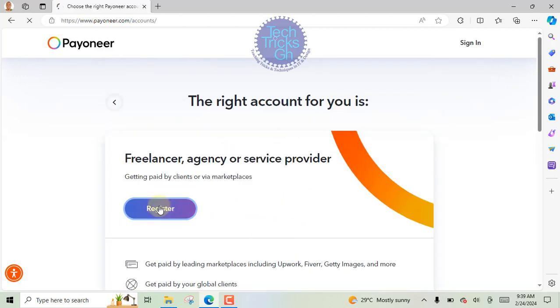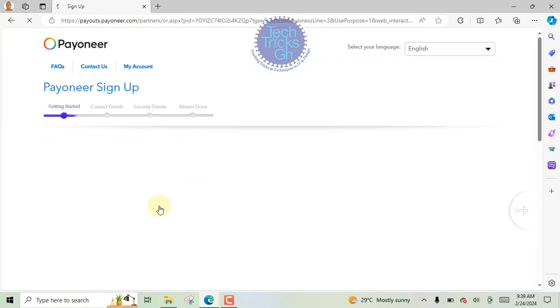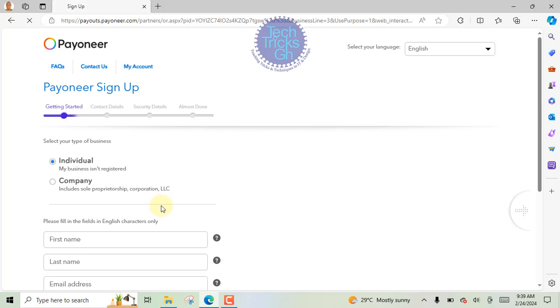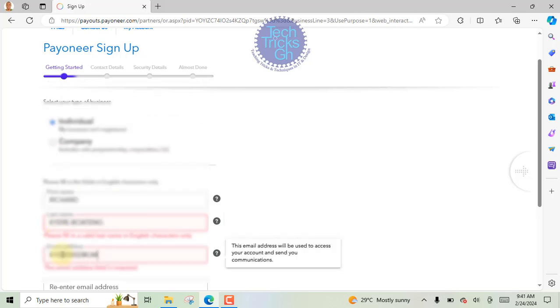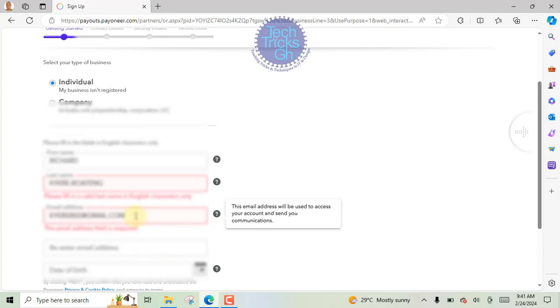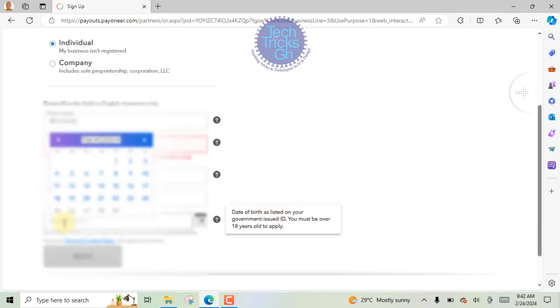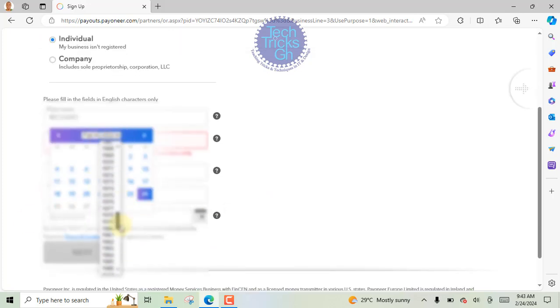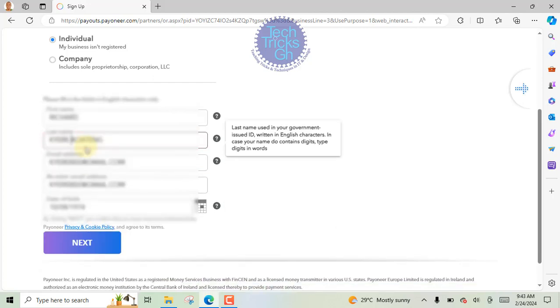Just hit Register and a sign up page for Payoneer appears. For this tutorial, let's go in for an individual account. Enter your first name, last name, and email address, and re-enter your email address to confirm, followed by your date of birth, and click Next to continue.